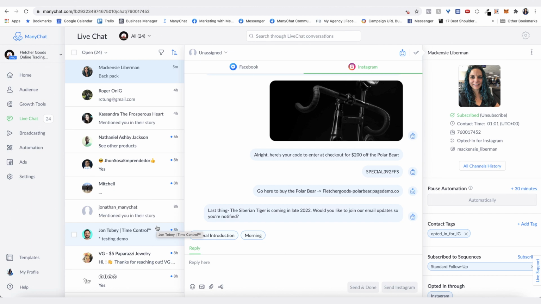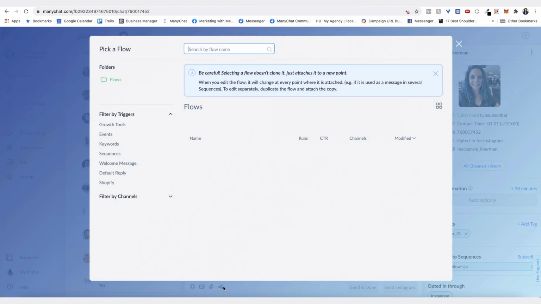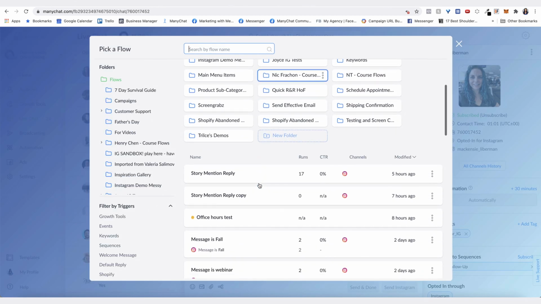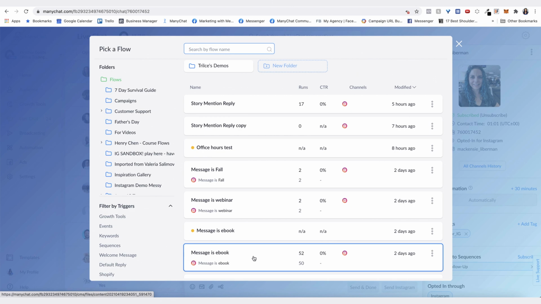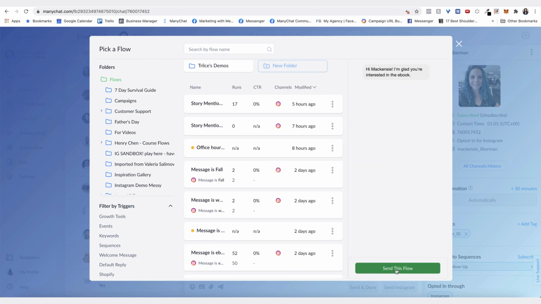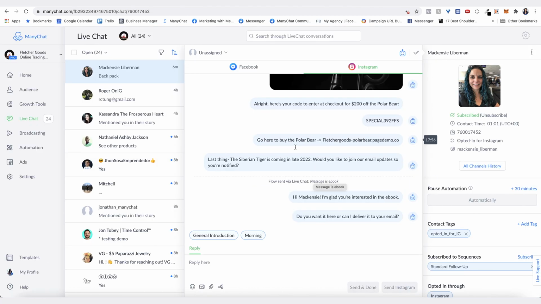So in this example, I'm going to just send a flow to myself, an Instagram flow. So let's just do this one here. The message is ebook. So let's send that. You'll see this is kind of the preview of the first one. And there we go. So saying, hey, I'm glad you're interested in the ebook. Do you want it here or delivered to your email? That's great. Like if I had said, hey, I'm interested in getting an ebook or the ebook you've been talking about, how do I access that? It makes it super simple for you to just manually send it to them that way.